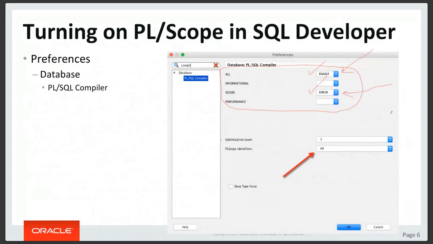Additionally, on the screen, you can set your optimization level. By default, it's 2. The PL/SQL team suggests that you raise that optimization level to 3, which is a new feature added in 11G Release 2. And this will improve or could improve the performance of your code further. So set your optimization level to 3, turn on your warnings, okay, and now it's time for PLScope.